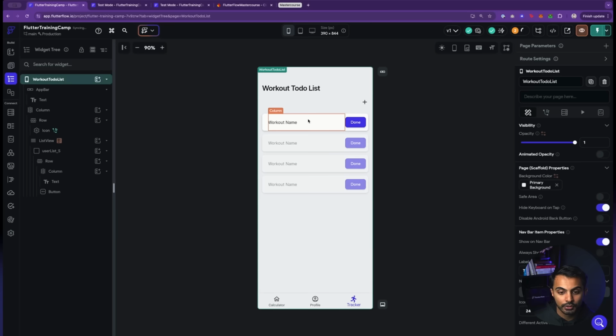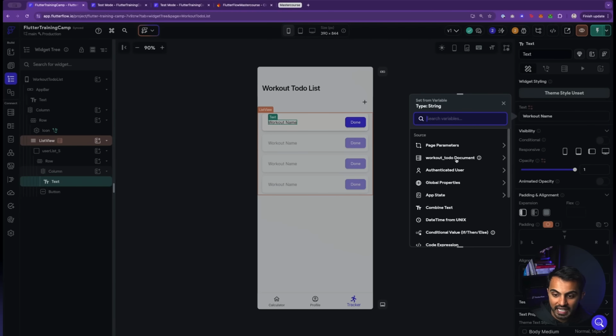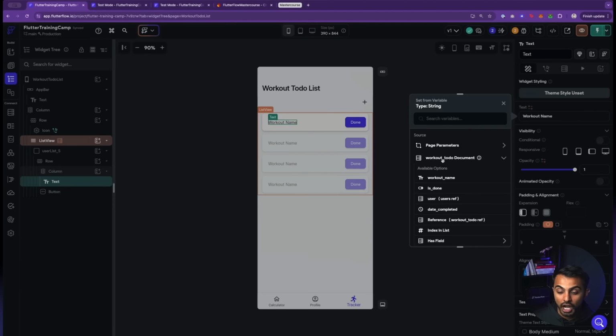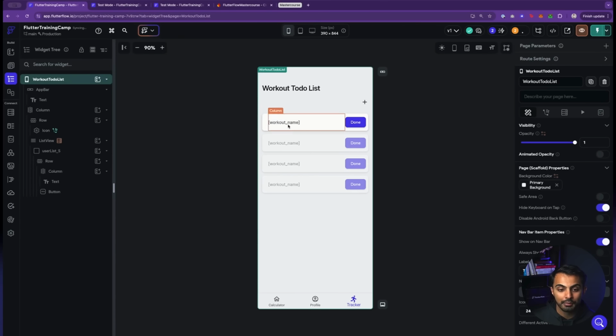When we hit confirm, notice how these items just automatically replicate. When you click on text and we try to bind this text now, you'll notice that there's a new source field here called workout to do document. This is saying that for every item in the list, you get access to one document. And so for every workout to do document that's in the collection, we're going to be able to grab the workout name and map it to the screen here.